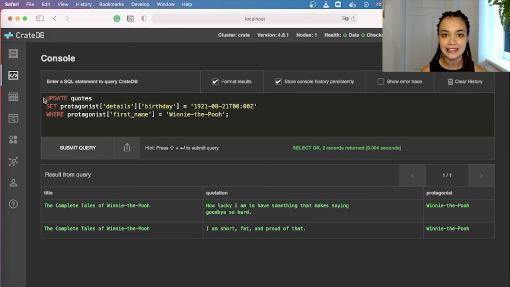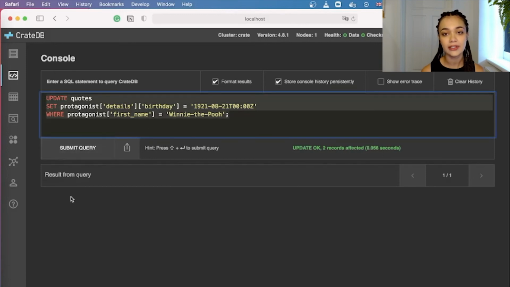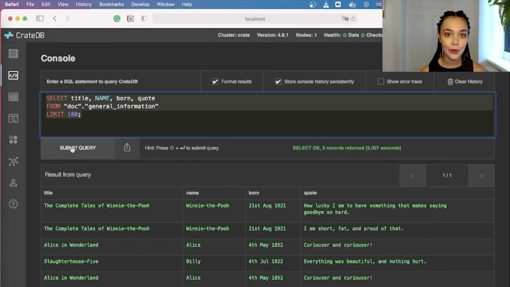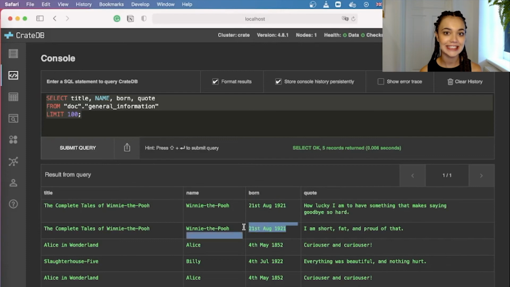Here I specify the table, which is quotes, and also the attribute to be updated, in this case, birthday, and apply it to all the records where the first name is Winnie the Pooh. I queried the table with the view to check if the records were updated, and I can see that CrateDB successfully updated all Winnie the Pooh records with the new birthday.